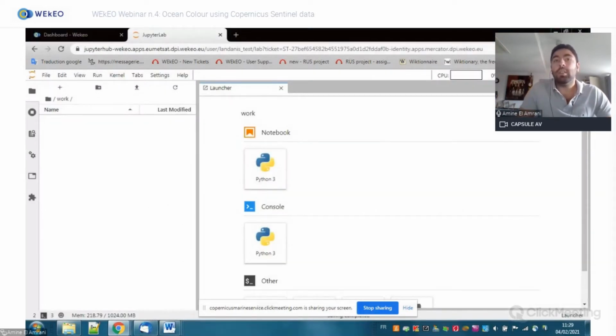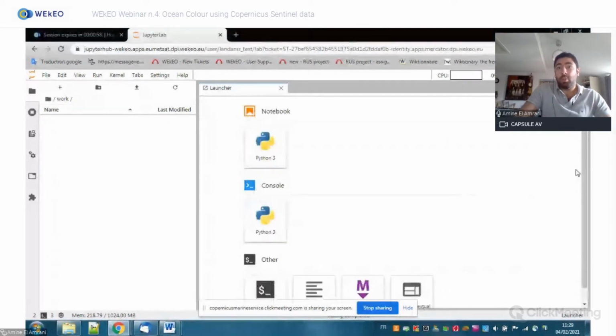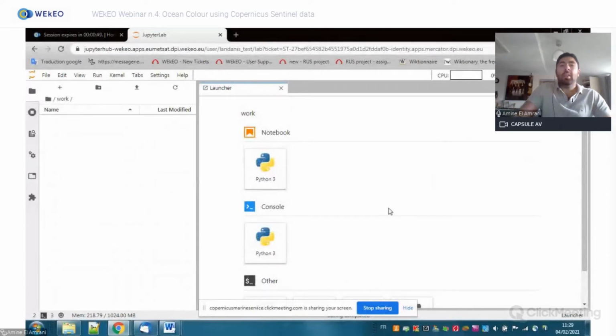So what is the Jupyter environment? Jupyter Notebook is an open source web app that you can use to create and share documents that contain live code, equations, visualizations, and text. This is the welcome page of the WEkEO Jupyter environment. And you have access to a classic Python interpreter, a terminal prompt that allows you to browse through your Jupyter environment. So the Jupyter environment is basically a small virtual machine environment.